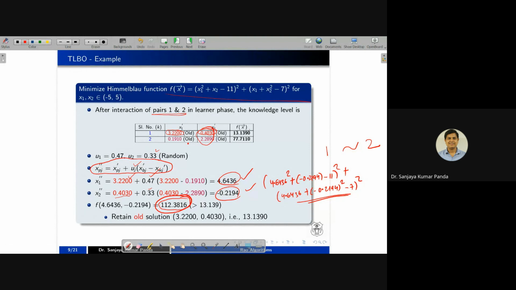But what is the value before this interaction? That is 13.1390. That is a good value in comparison to 112.3816. So what do we have to do? We will discard it. Even if this interaction happens, we can say this is not a successful interaction. So there is no improvement, right? So we retain our old solution.